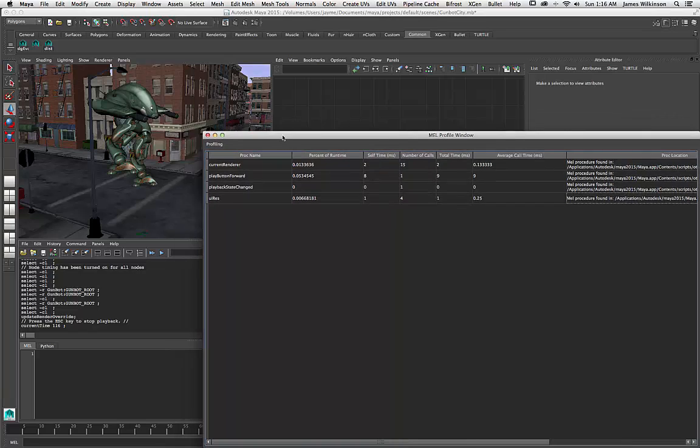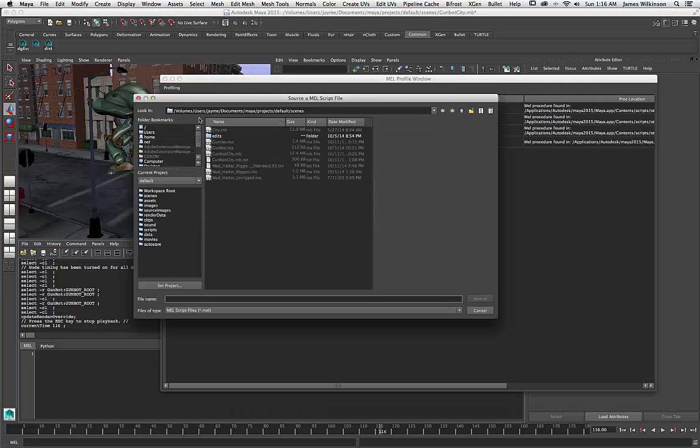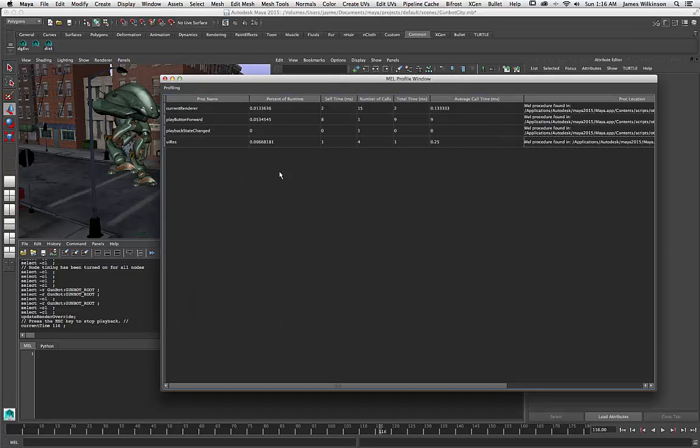If we wanted to run a particular script, you would literally go through and tell it to profile a script file, and it will ask you what script you want to profile. So you would just double click on it, and let's see if we can find one here. Actually, I don't have one handy, but that's how you would launch it, and it would show you all the procedures in that script file as you run that script file, the same way it does here.